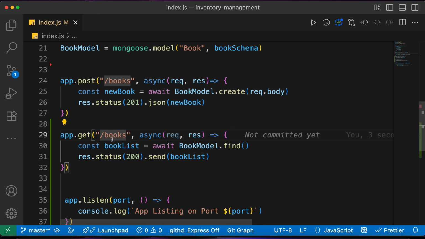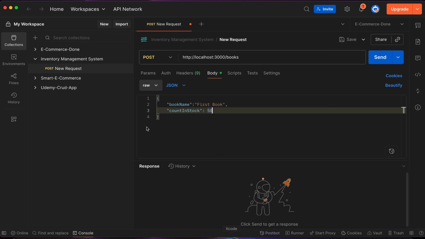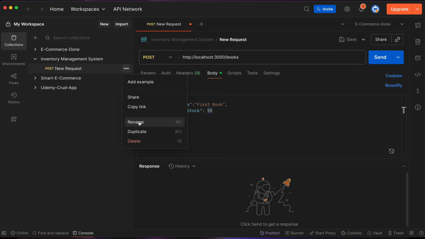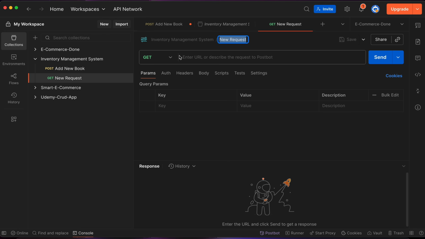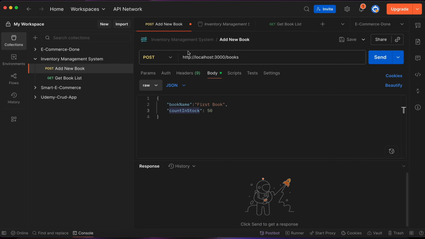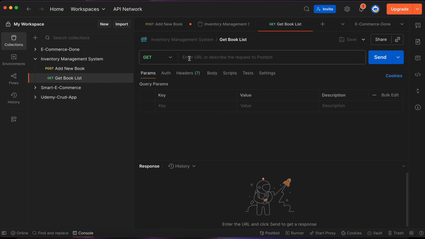Now let's try to get our list of books. So here in Postman, here is our post request. Let's rename it. Let's make it add new book. And let's create a new request. Press on this plus icon. And we're gonna name it get book list. And the endpoint is gonna be the same here, books. Now let's press send to see.